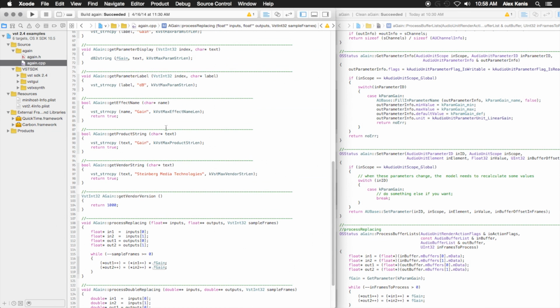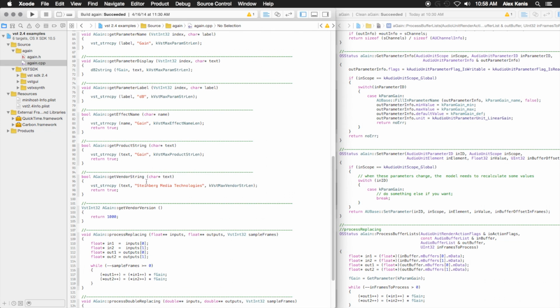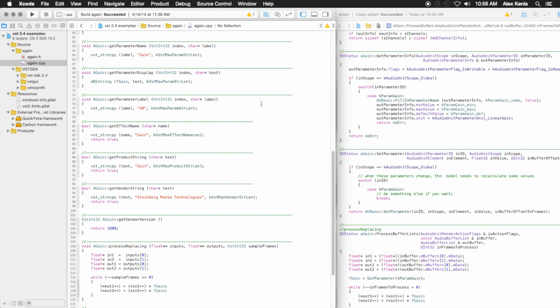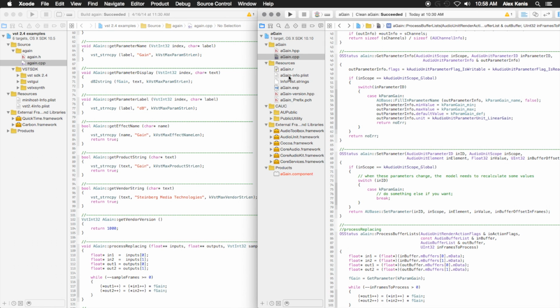Now, getting into our resources. Like I said, with your VST, you set a lot of the vendor information and copyrights right here programmatically in your C file. In your audio unit, you're going to set all that in your property list and version files.